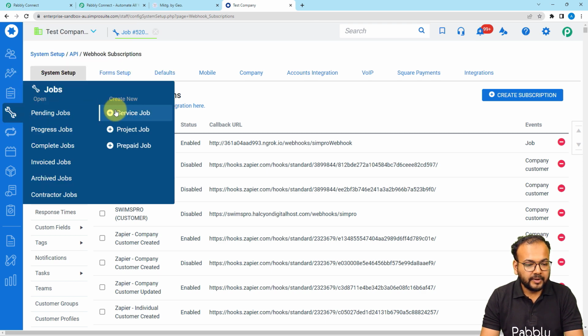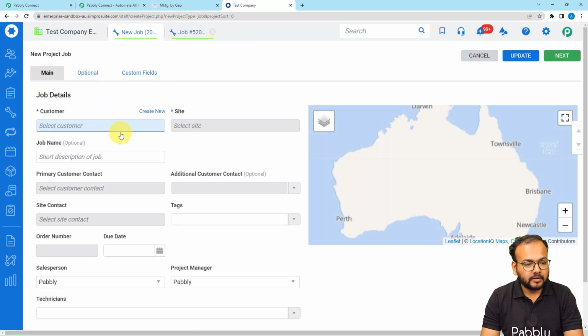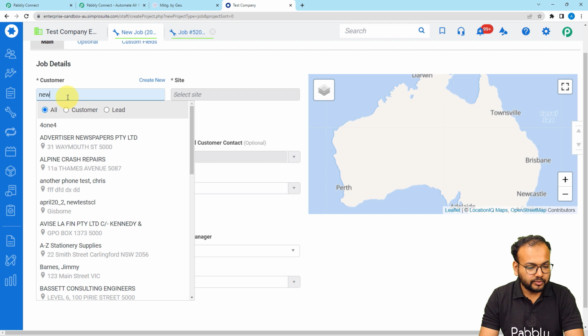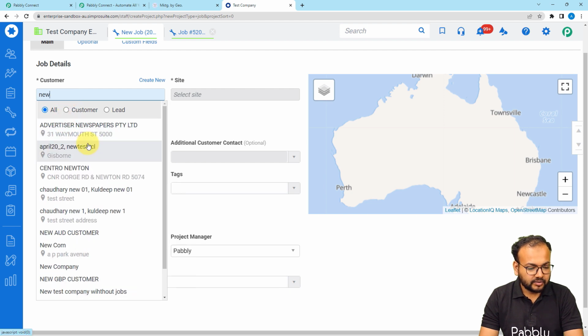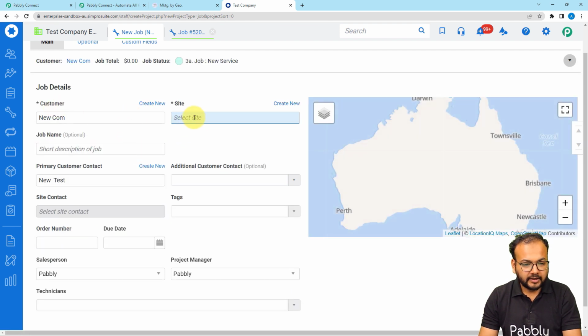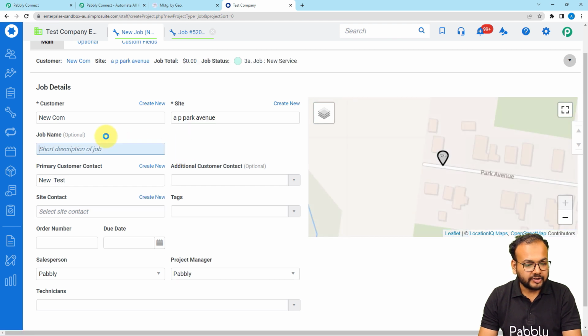Here it is. From here I'm going to create a project job. Click on project job. Okay, so here it is asking to select the customer. We have many customers already, so I'm going to use an already existing customer from my database. I'm selecting this customer named Newcom. When you click on site, it will show you the site under the customer section, or if you have the data of all the sites, it will appear here. I'm using that site of the customer only. This is the customer site.